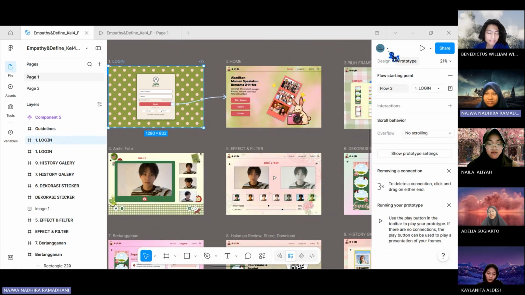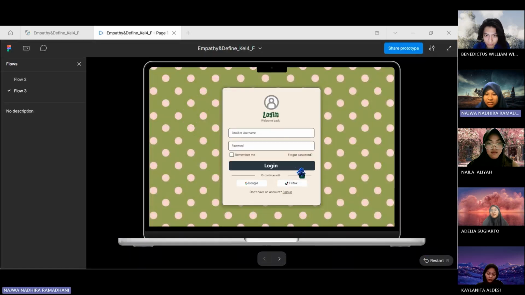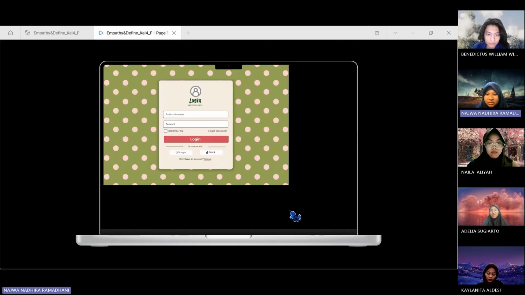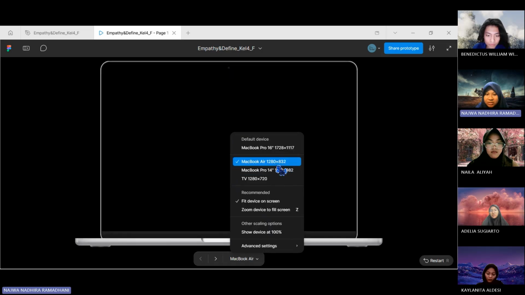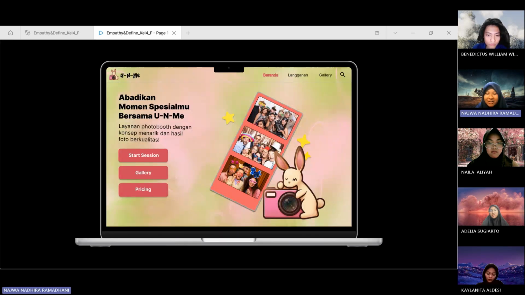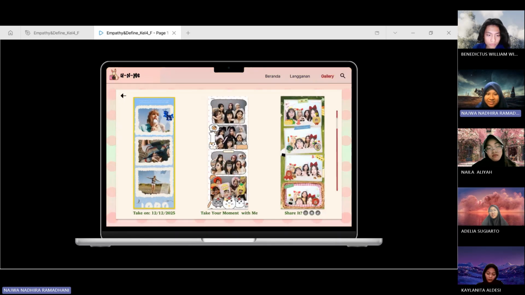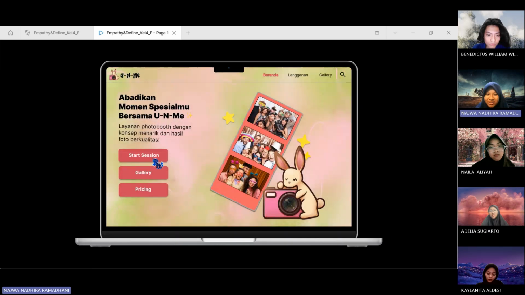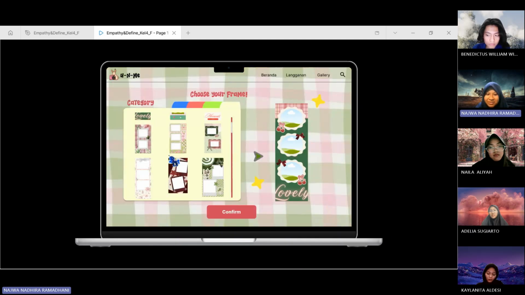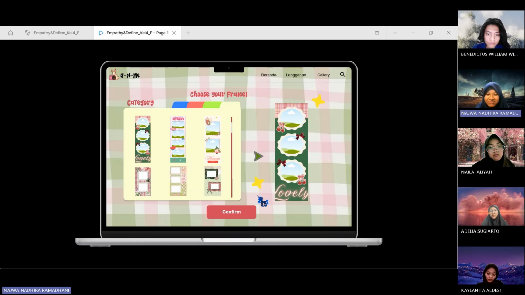I will do a quick testing. Let's begin. All right, we can click and let's try this. We're going to take a picture. We can go to start session, but previously we can go to gallery if we want to see the galleries, and we can go back to the start session. We can choose the frames here. Let's say I'm confirming the first one here.